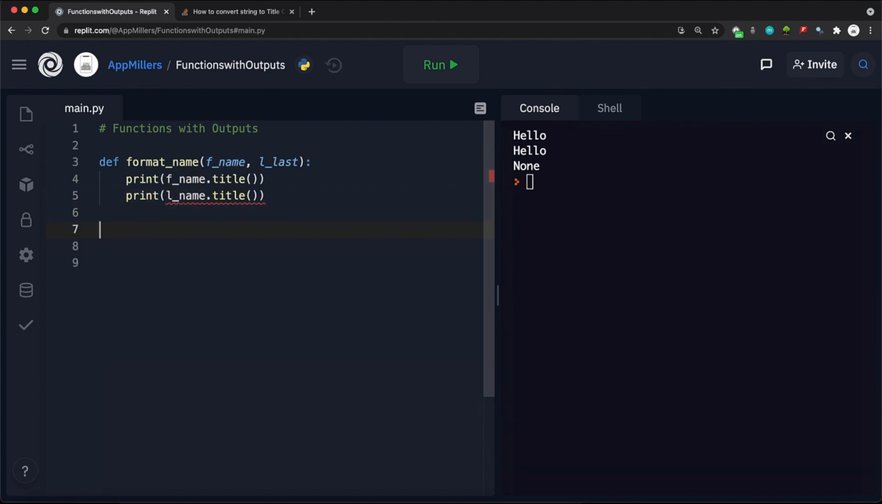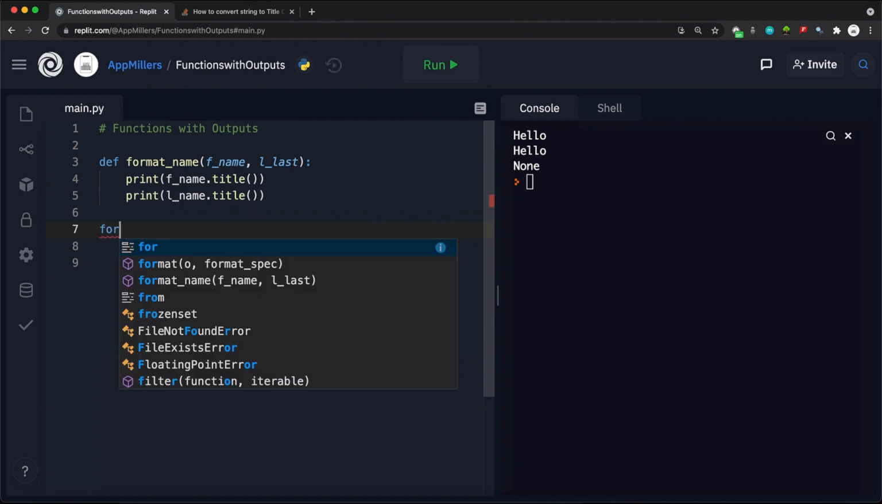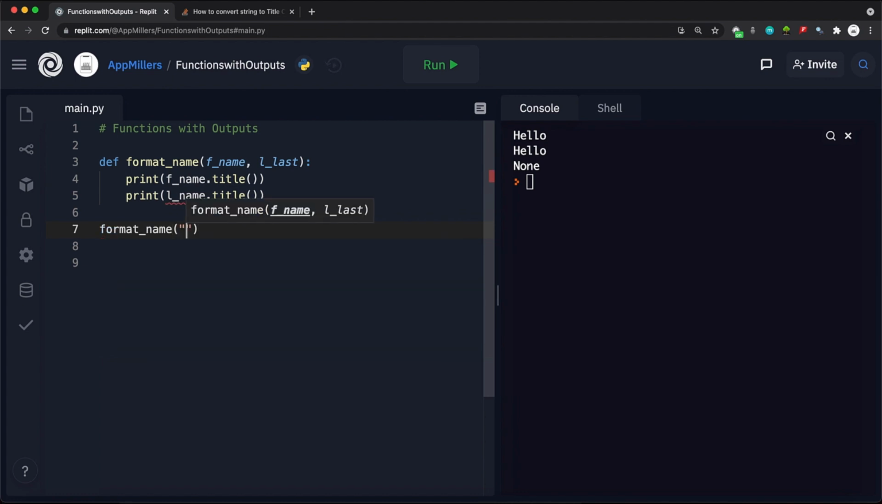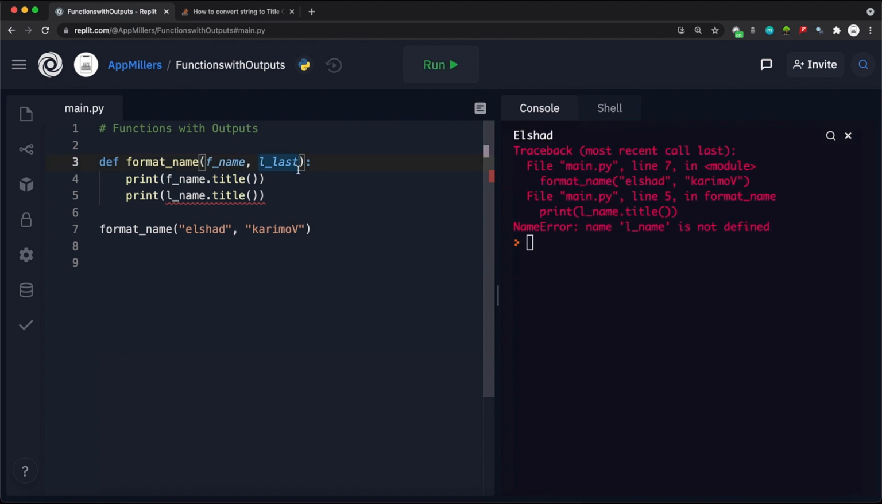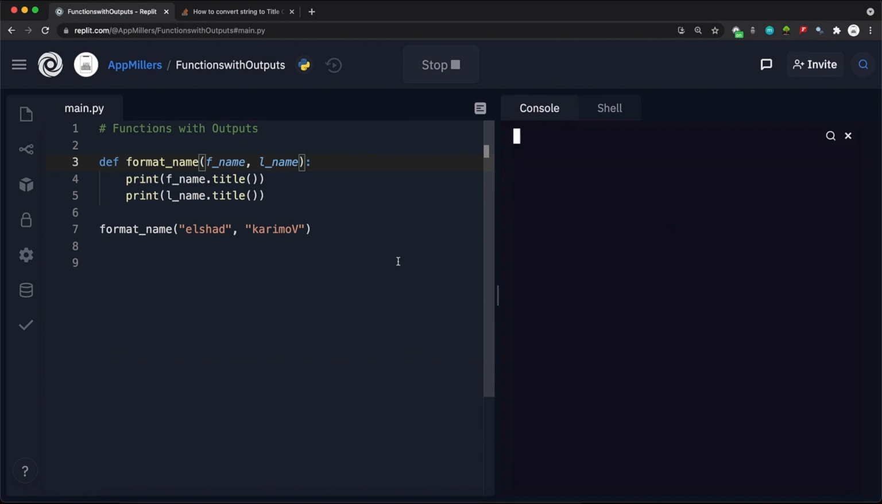Now if I run our code, I'm just going to call this function. I'm going to put my first name with small letters, and I'm going to put my surname with lowercase letters also. At the end, let me just put one with a capital letter. Now if I run this, here we have put L last, it has to be lname, last name. If I run this, you will see that it's converted it to Elshad and Karimov in title case.